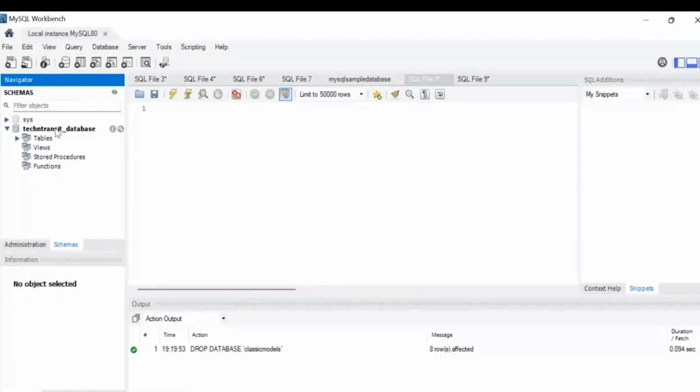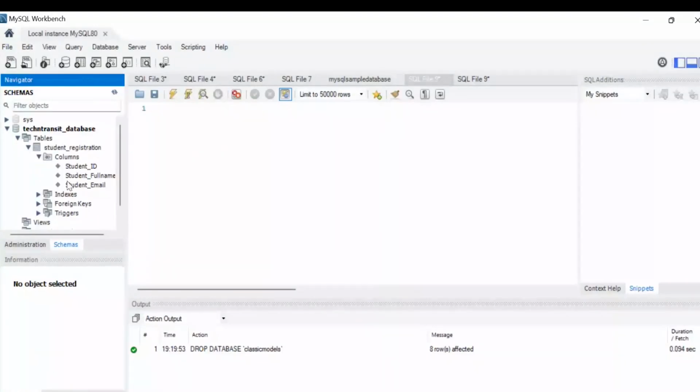So let me see what we have in the tables so that we can recreate it. So we have student ID, student name, and student email. All right, so we will be recreating that. So I'm dropping that as well.